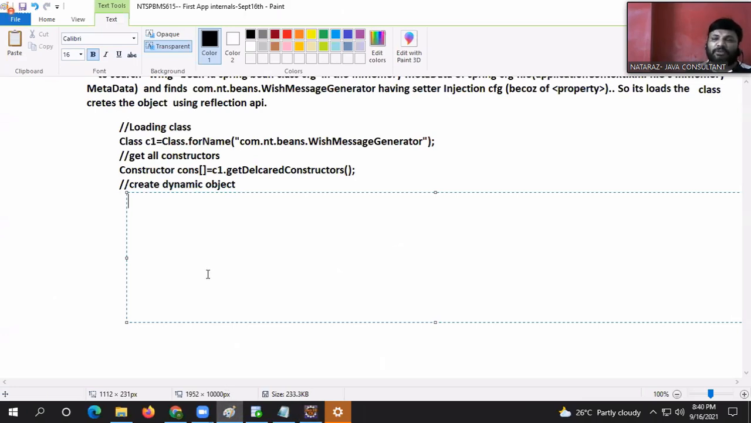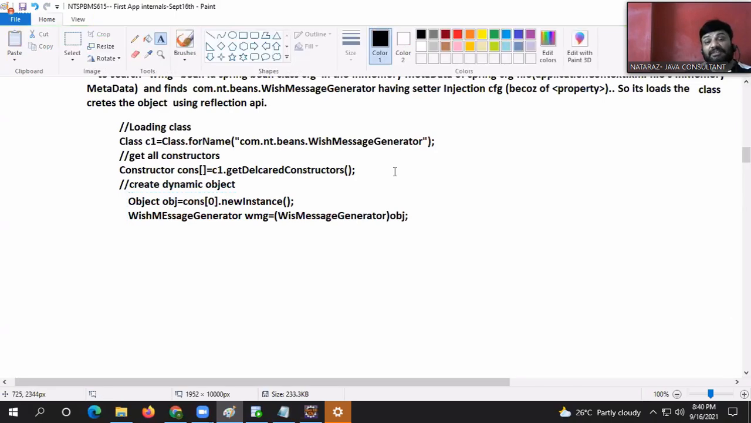So internally the code will be this: Object obj = cons[0].newInstance(); Later, WishMessageGenerator wmg = (WishMessageGenerator) obj; internally it takes care of the typecasting, guys. Like this, the WishMessageGenerator class object is created.